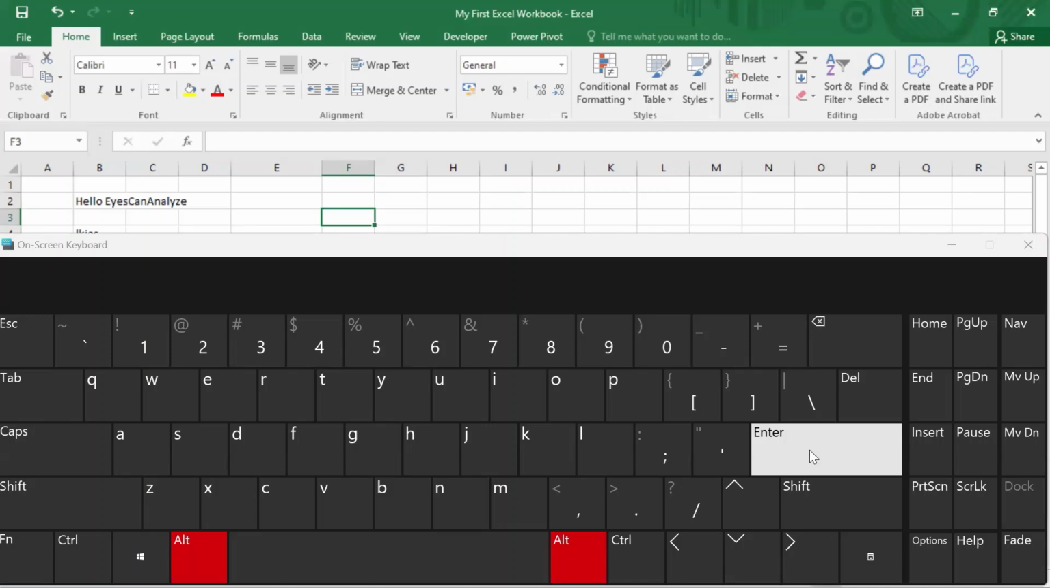Hope I was able to make this clear. Hope you understood the intricacies of entering data, how you enter data in Excel, and the various ways in which you can enter data.